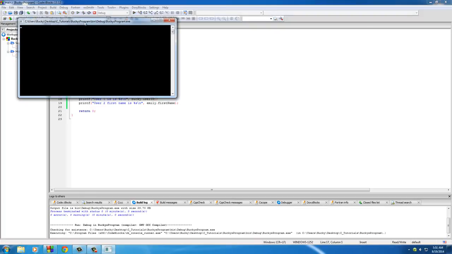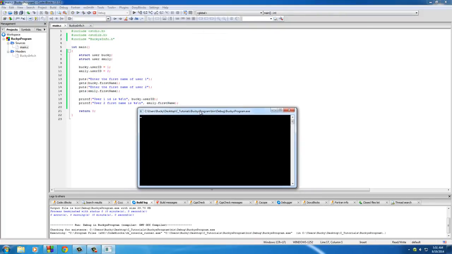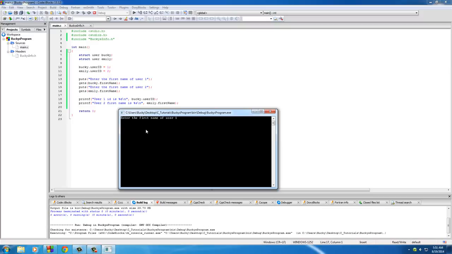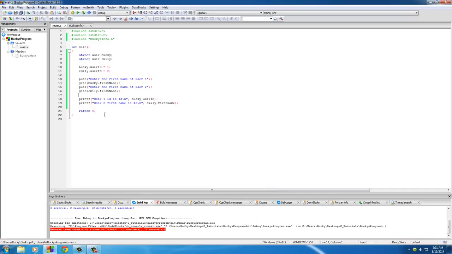So now when I run this, there we go. Enter the first name of user 1, that is Bucky. Enter the first name of user 2, that's Emily. Check it out. User 1, which is me, my ID is 1. User 2, Emily, her first name is Emily. Simple stuff. Again, this isn't really useful in this sample because right now our program is really small.